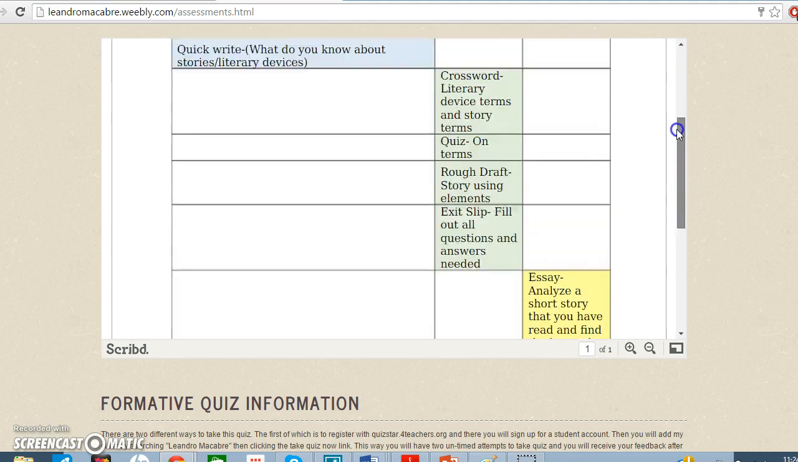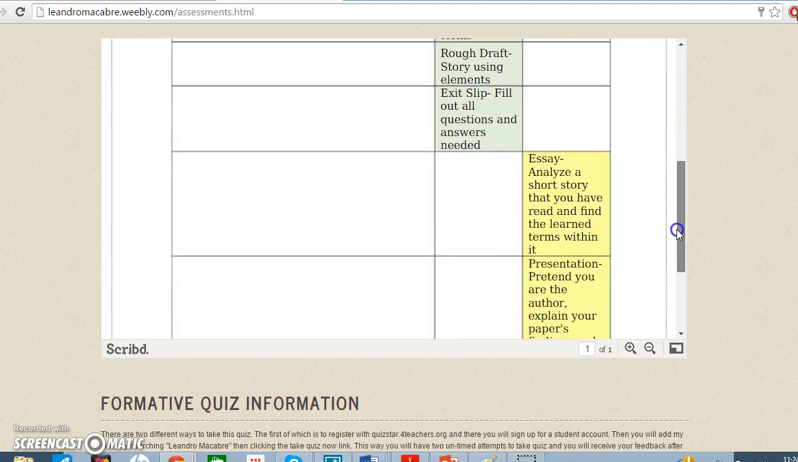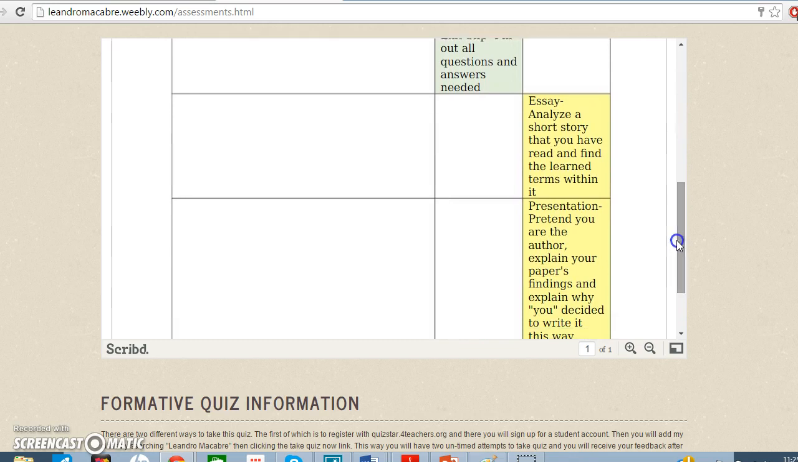And then for my summative assessment, I'm going to have two different things. I'm going to have them do an essay where they analyze a short story that they have read and have them find the terms they learned within it. So, for example, if they chose The Black Cat, they'd have to find personification, alliteration, all those types of terms. And then they're going to do a presentation on their paper. So they're going to pretend that they're Poe or Dickinson or Shelley and explain the paper's findings and why they decided to write it that way.